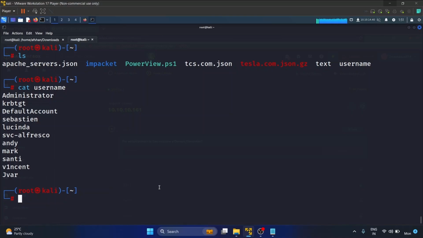What we can do now, we can use a tool called GetNPUsers from Impacket to pretend to ask for permission to log in using a made-up request. And this made-up request is handled by the special system called Key Distribution Center, that is KDC, that will reply with a special ticket or TGT that's locked with the user's password. So if we get this ticket, we can run it through a tool that tries many passwords really quickly.